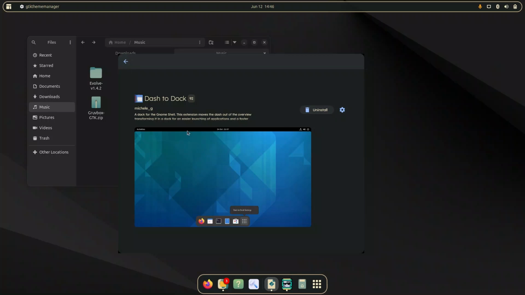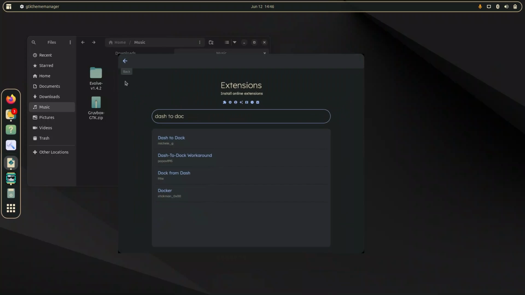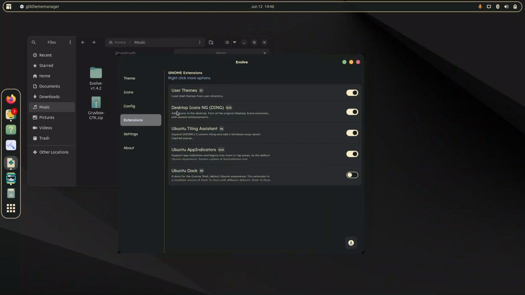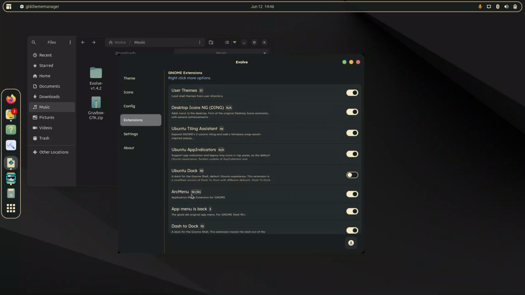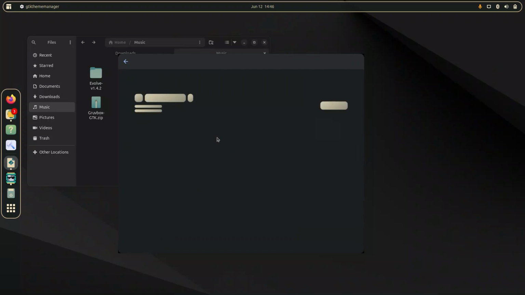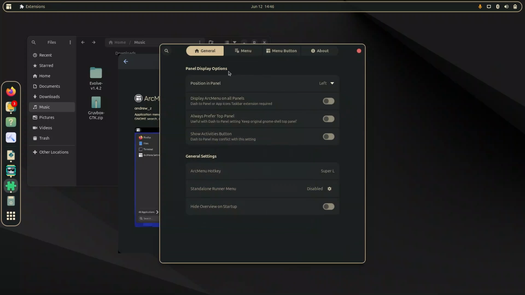Now let's open the settings page and put this to the left side. Done. And also let's refresh this page. Lovely. Arc menu settings. And let's just show the activities button. Done.